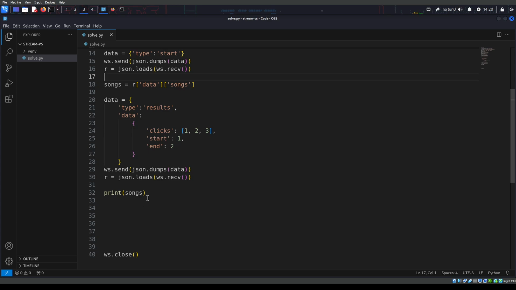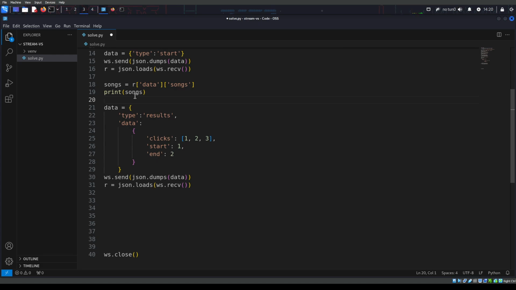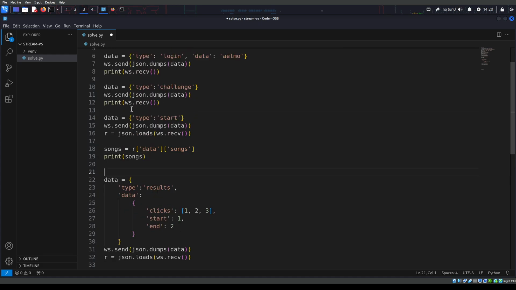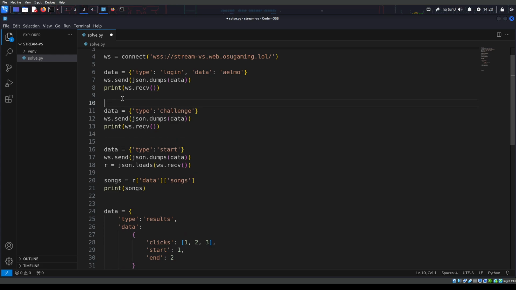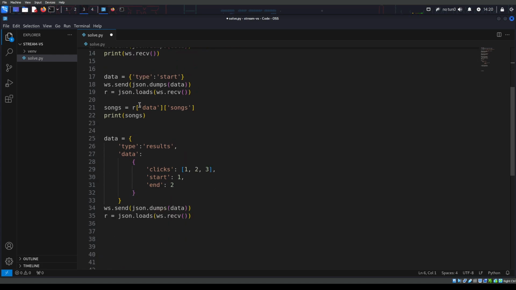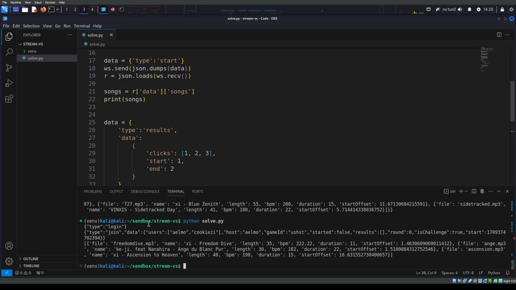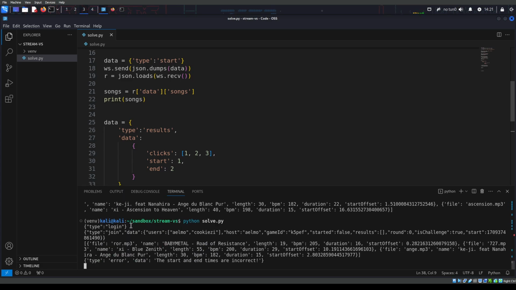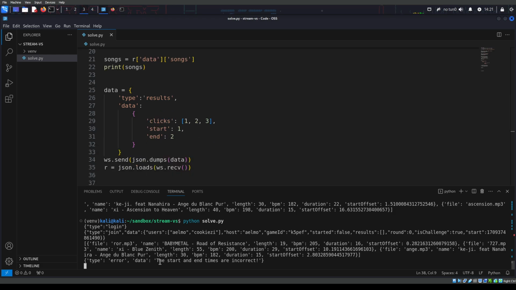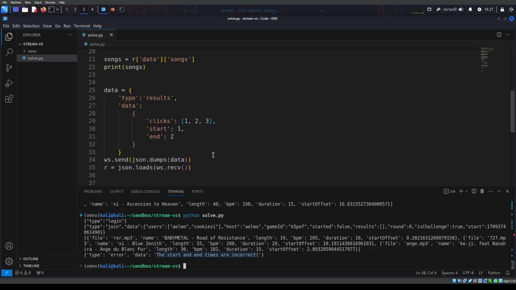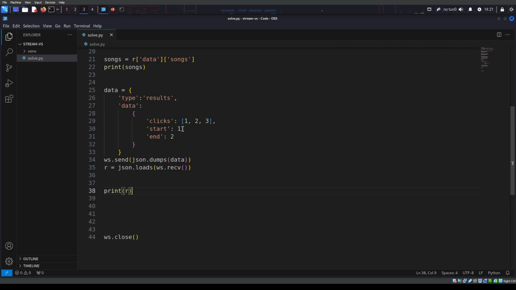Okay, so let's see what we receive back. Let's keep this up here because that's associated with that, and let's keep every step separate from the other by 2 spaces so we don't get confused. And let's print the response and see what happens. So we log in, we join, and then we send our clicks, our results, and we get this. The start and the end time are incorrect. Okay, so how do we make them correct?